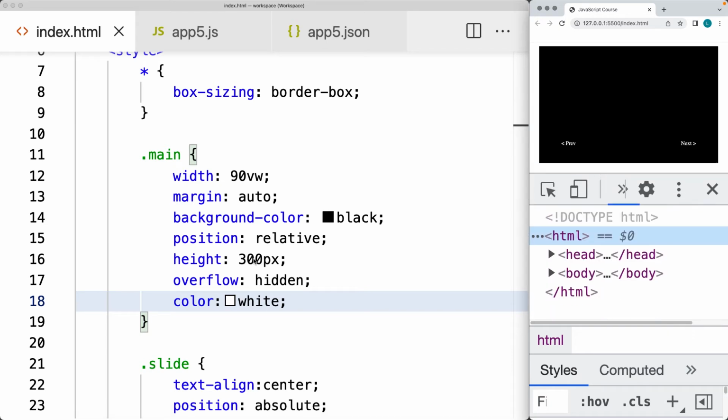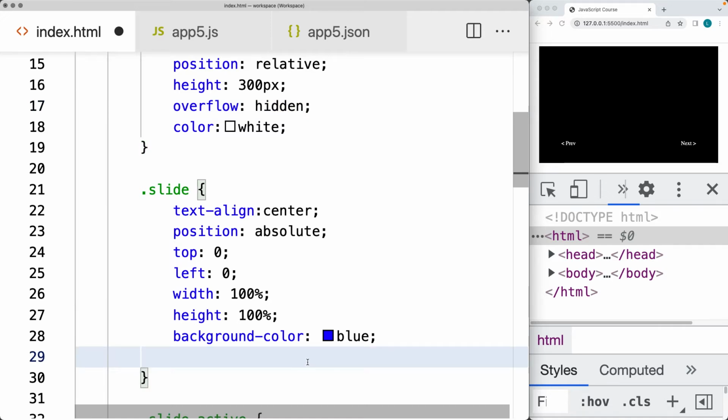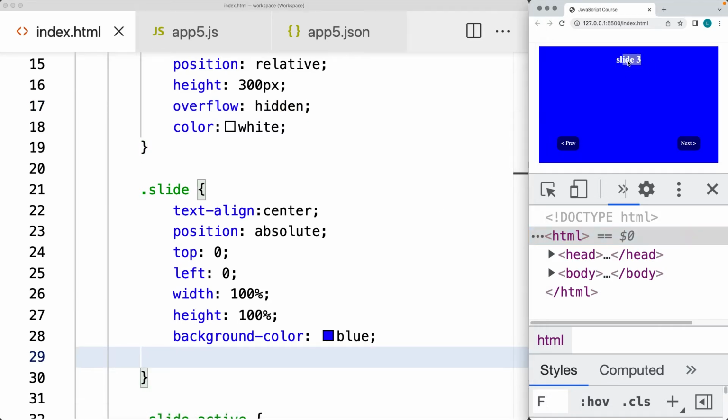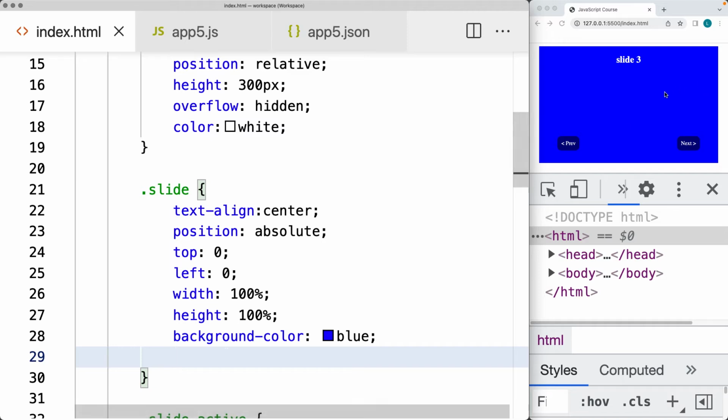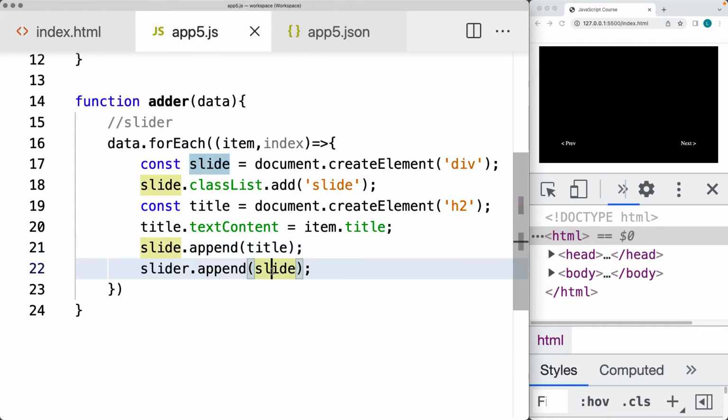So now those are added to the page, and right now we do also have the slide at opacity 0. So if we remove out the opacity 0, we should get the third slide object. And they're all being added within the same spot. So as we're adding them to the page.